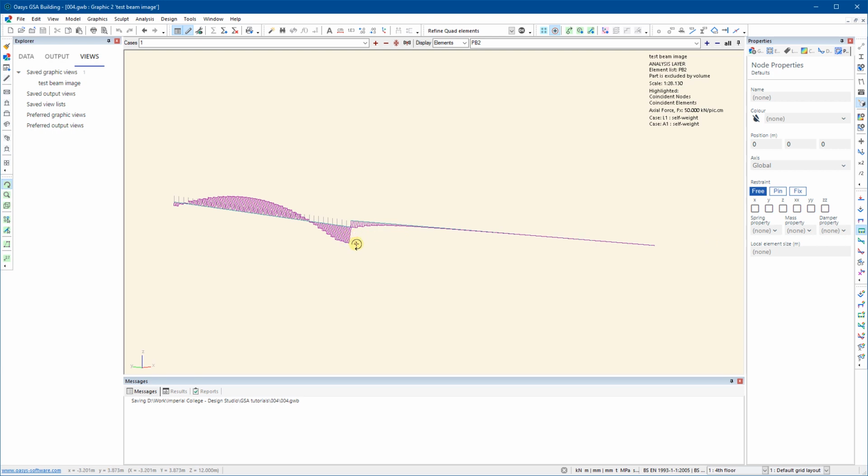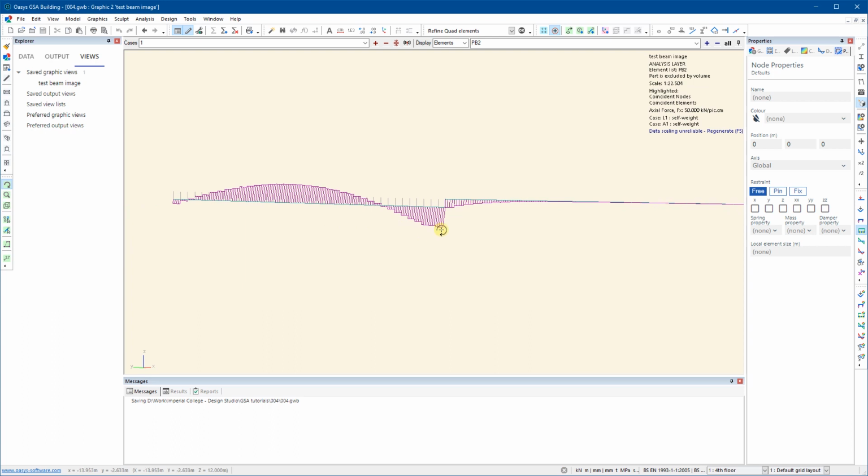tool, again, the axial force that we see at the end there is simply just because it's being resolved at the node. But you can see you've got this axial force changing as you go along the beam there. Again, purely because of the offset element.